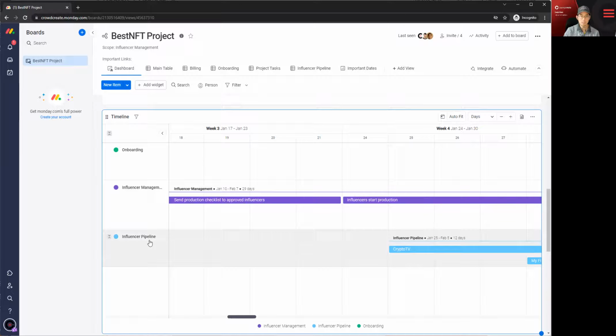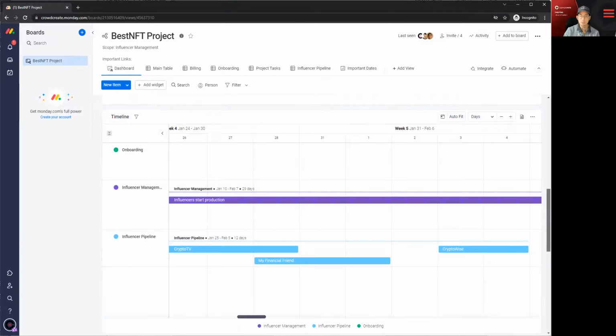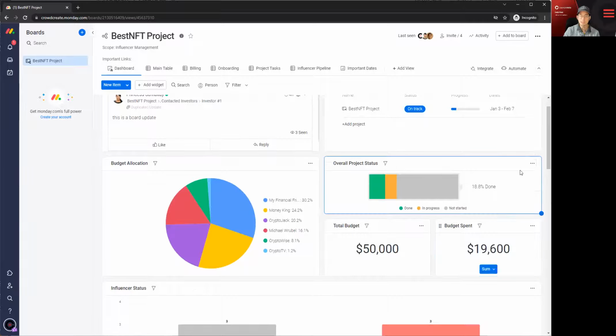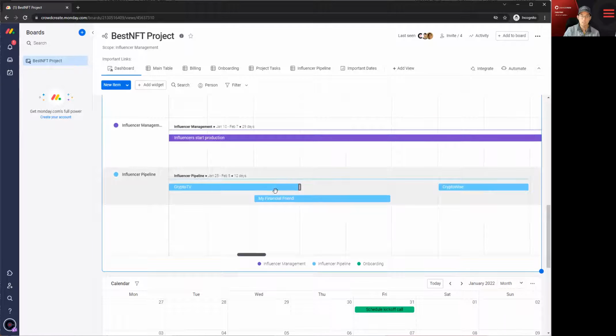So you can see here, this is our influencer pipeline. In this example, we have 3 influencers. So Crypto TV, My Financial Friend, Crypto Wise, these are just dummies, but you can see their budgets add up together to this $19,600 of budget spent. So you can see in here when the influencers are going to be publishing the content, so you could time it with your social media.